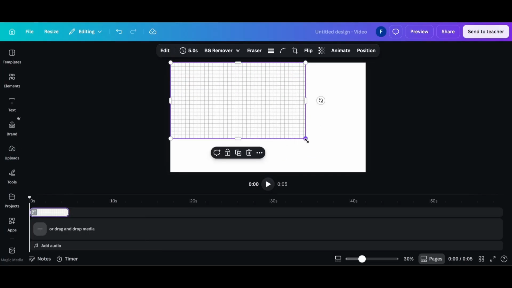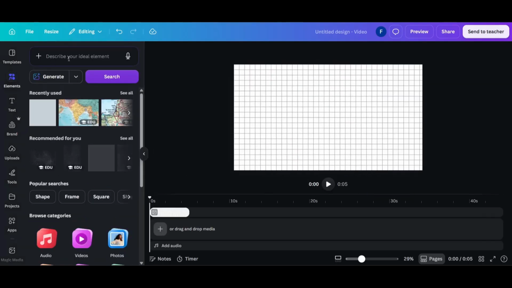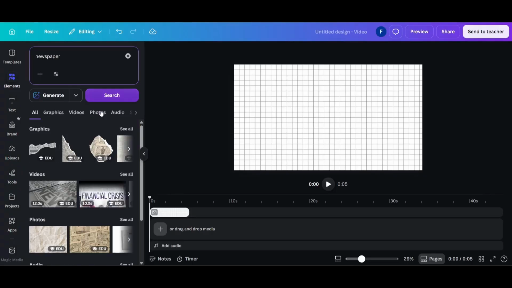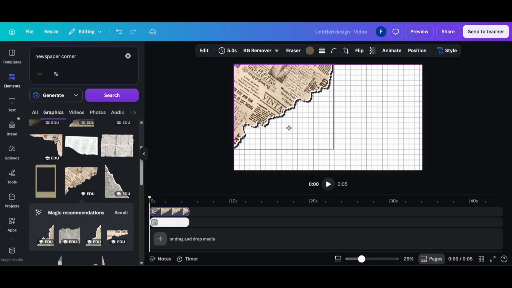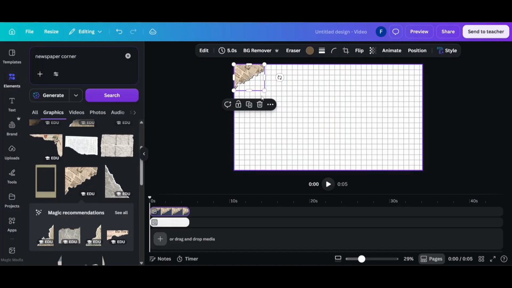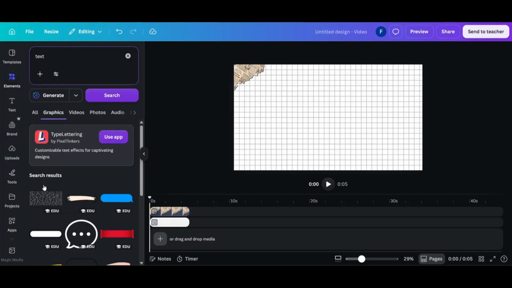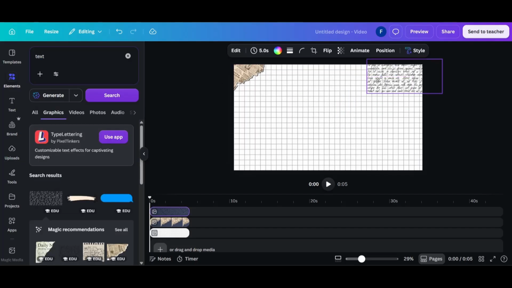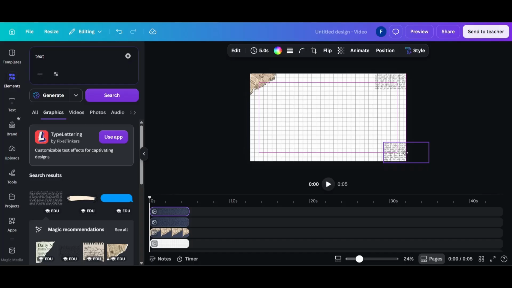So first of all, we're going to open up a Canva video design, which is clean. Insert a map text, and we're going to just insert an animated background. And then what I'm going to do is search for newspaper corner in elements and insert this onto the left corner. Then search for text in the elements, and I'm going to insert it onto the right top corner and duplicate it using Ctrl plus D key.